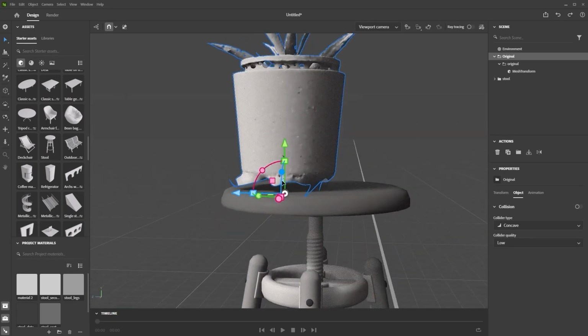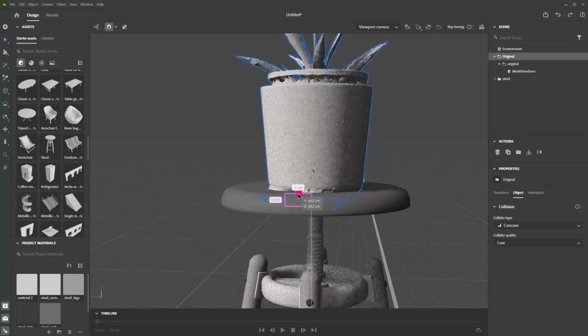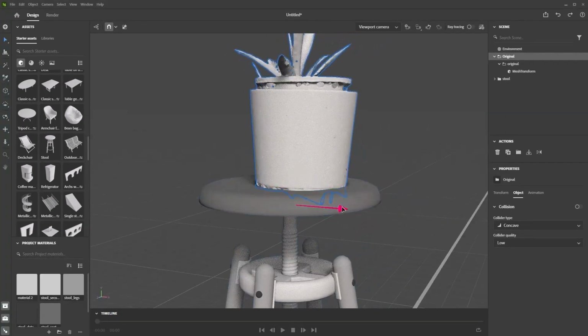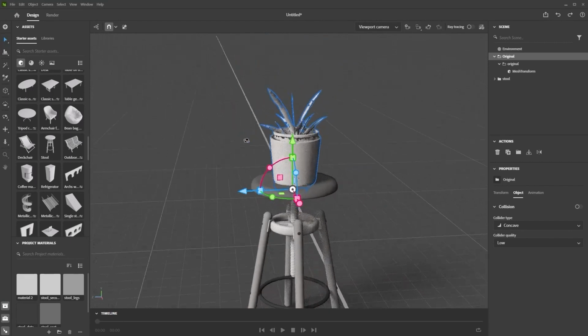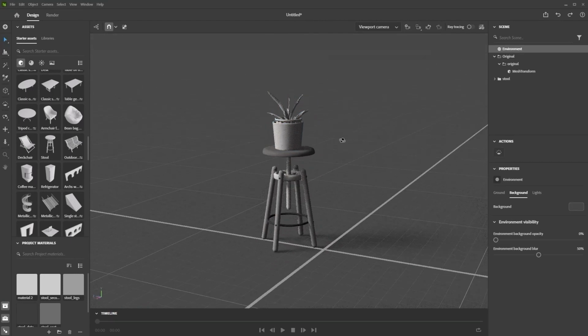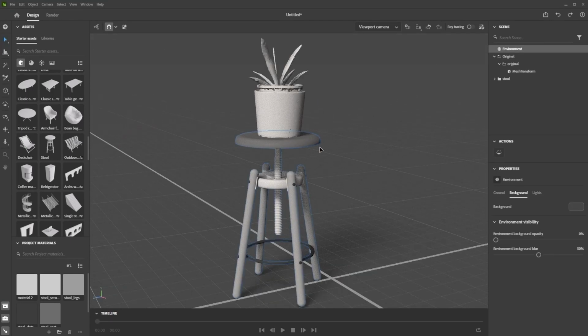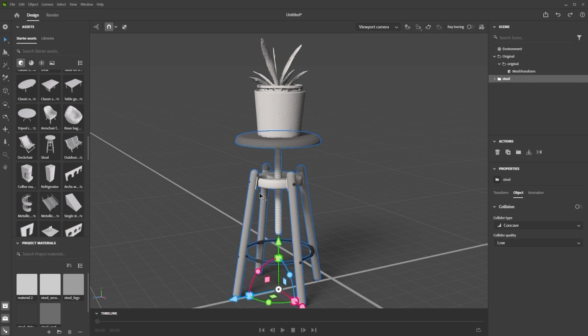All right. So there's nothing fancy here, just moving things in place. And this is going to be kind of like the way that I'm going to present this plant. I'm actually going to get rid of this stool and use the base as if it was just the pot, or like a base for the pot.